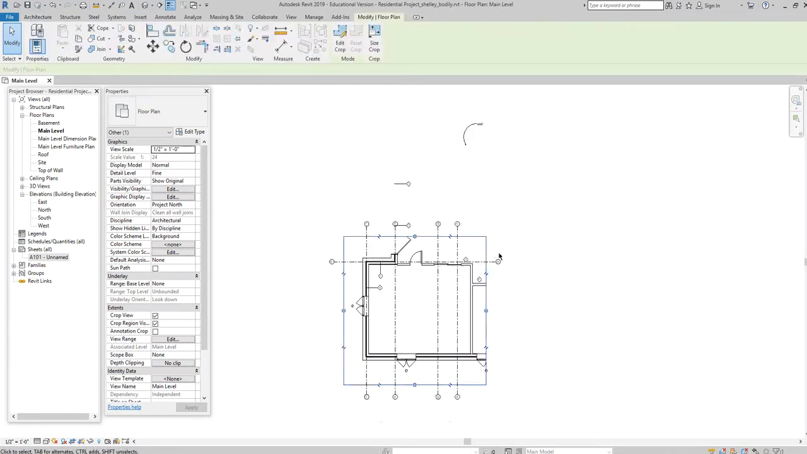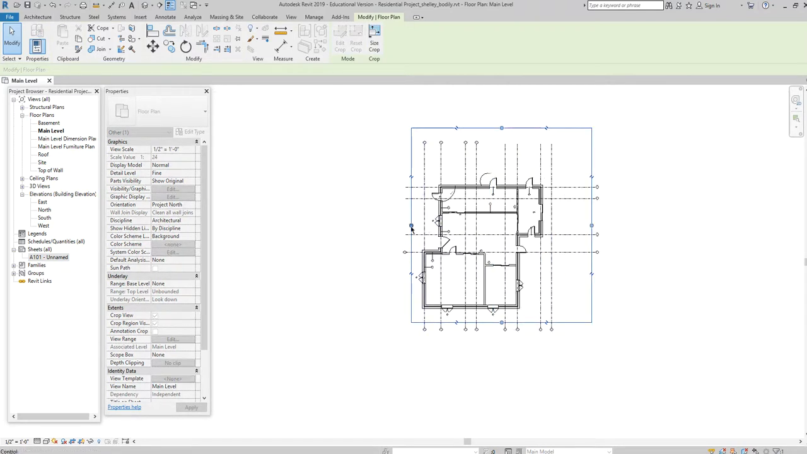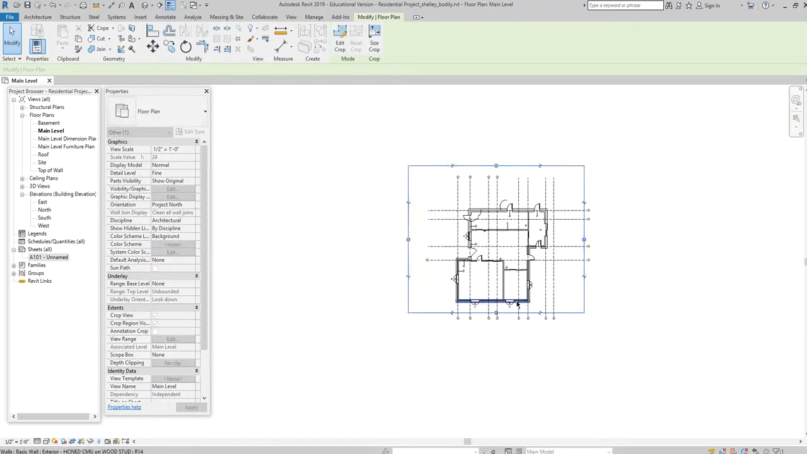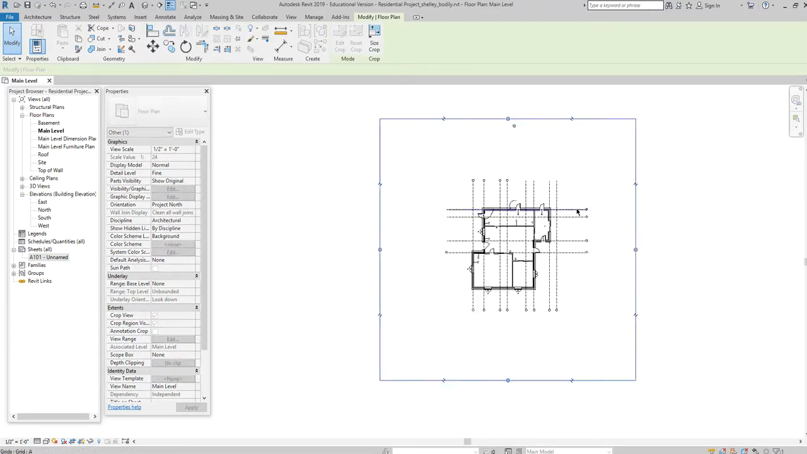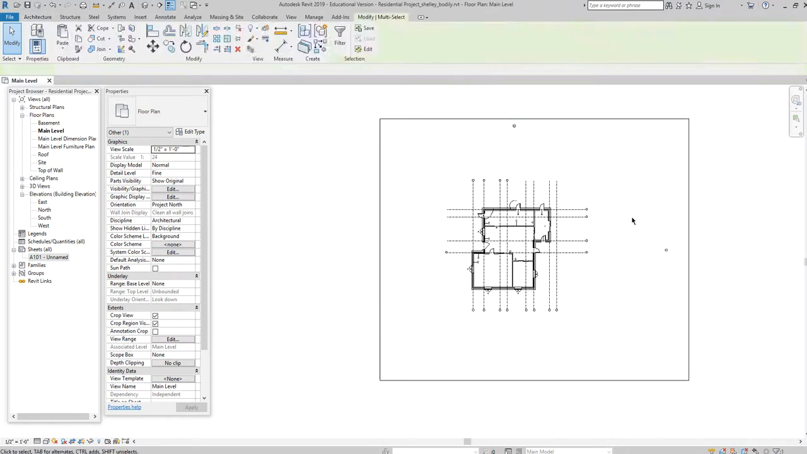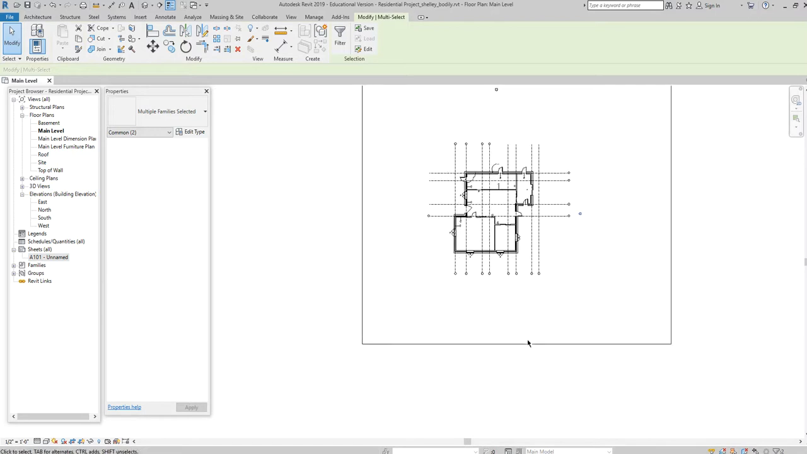So I'm going to now take this crop region and make it larger, right? Get it looking the way I want it to. One thing that is happening here that I don't really like is that my elevation markers are quite far away from my little house. See how much distance there is here? So I'm going to grab those, and I'm just going to use my arrow keys on my keyboard and nudge those in so they're a little closer. Because I don't really like having my crop boundary out here, and I'll show you why in a minute.